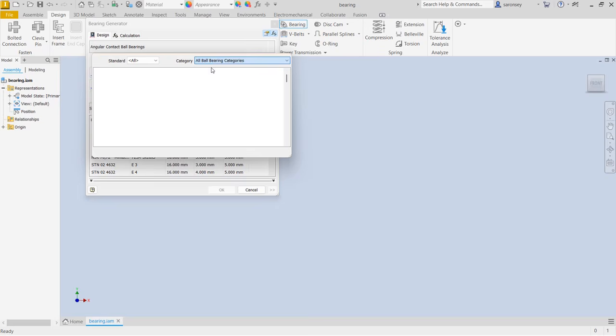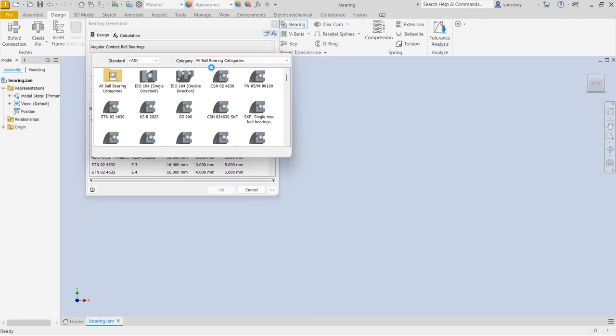So we are browsing all ball bearing categories and all standards in Autodesk Inventor. We see it's taking time to load because that is a lot. Now what you see here is a display of the available bearing series within the selected library. It is very important to note that these are not individual bearings. Instead, each icon represents a bearing series, standards or manufacturer specification that groups together bearings with similar design characteristics.